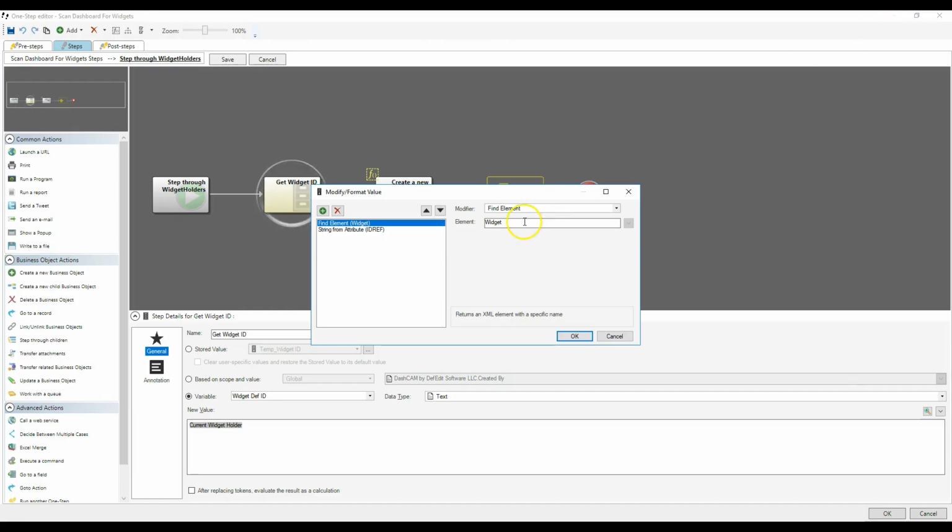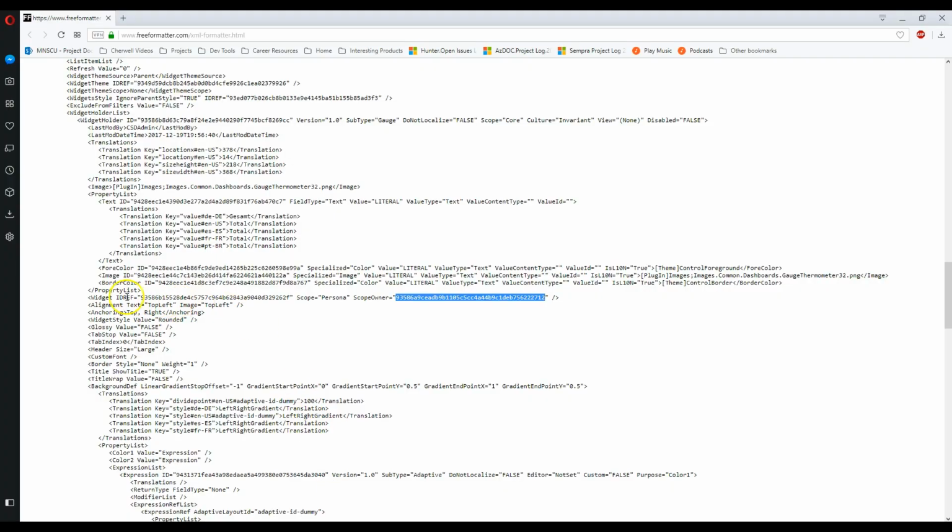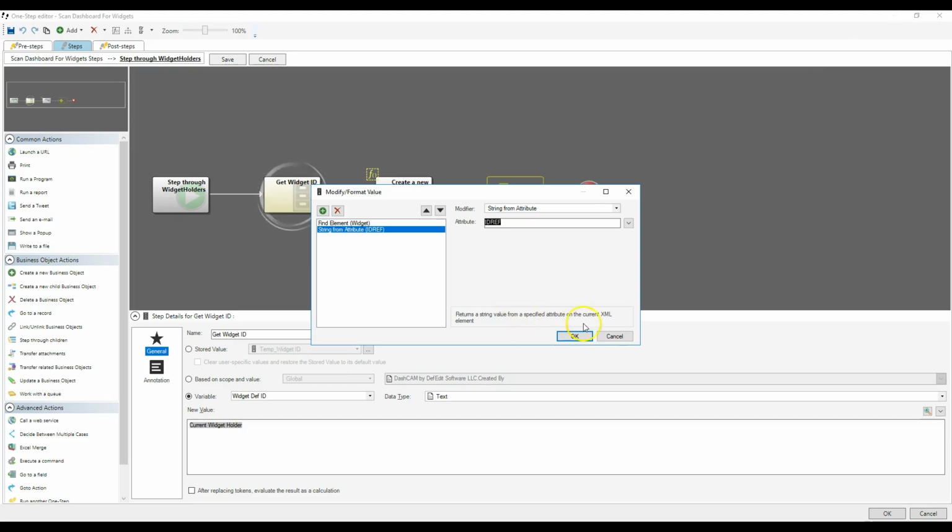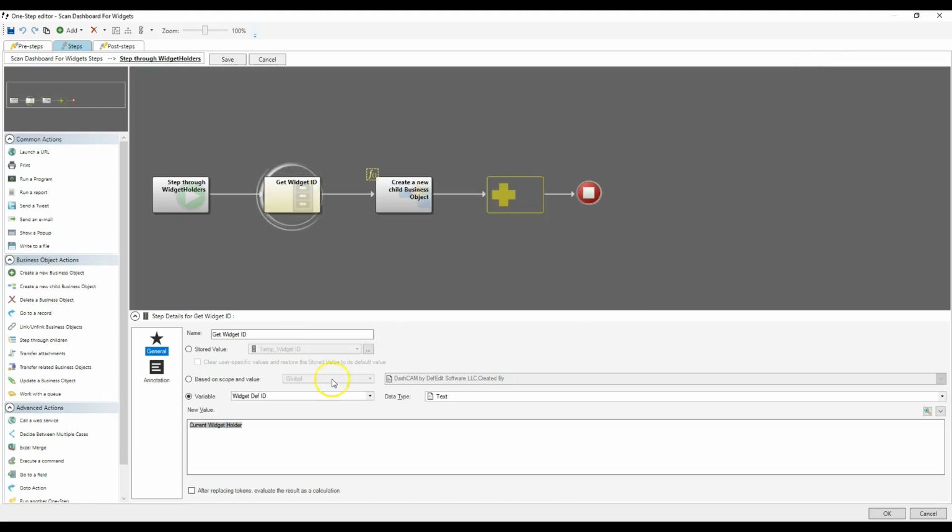So what we do here is we take that ID ref tag. You'll notice that's an attribute, so we're using the string from attribute tag to get it out of that attribute. And you'll notice the attribute's part of the XML tag, so there's not a closing tag. They've got those 3 values as attributes. So if we need them, we're using string from attribute. And we put that into this widget def ID variable.